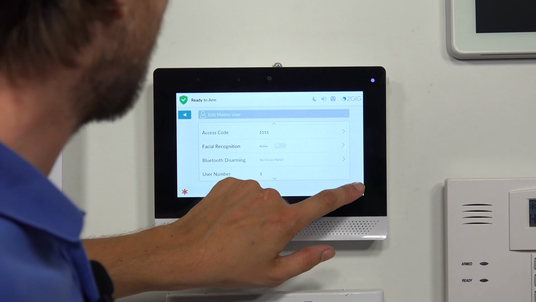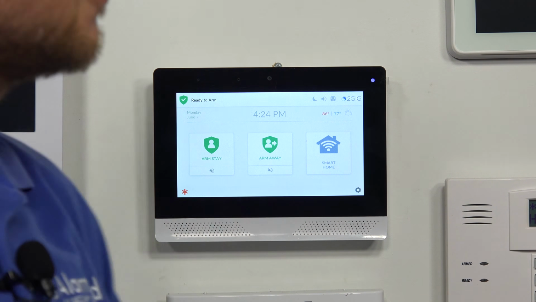We have our access code set back to 1111. We're good, we're happy, we're ready to go. So that is how you change your master code on your 2 gig edge security system.